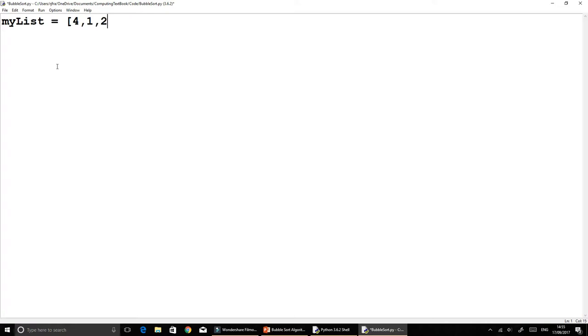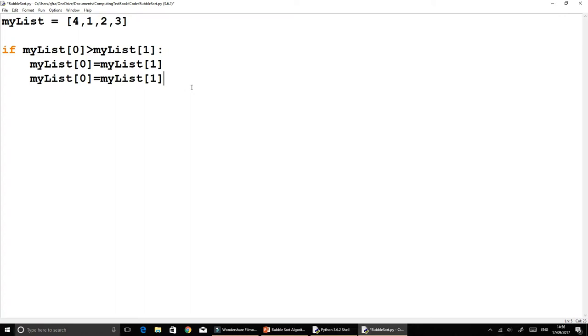And then what we want to do is we want to say, if my list 0 is greater than my list 1, then we want to swap them. So how do you actually swap the numbers? Now, if I did this, my list 0 equals my list 1, and then I did the opposite, swap that for a 0, can you spot the error that is going to happen when I print my list?